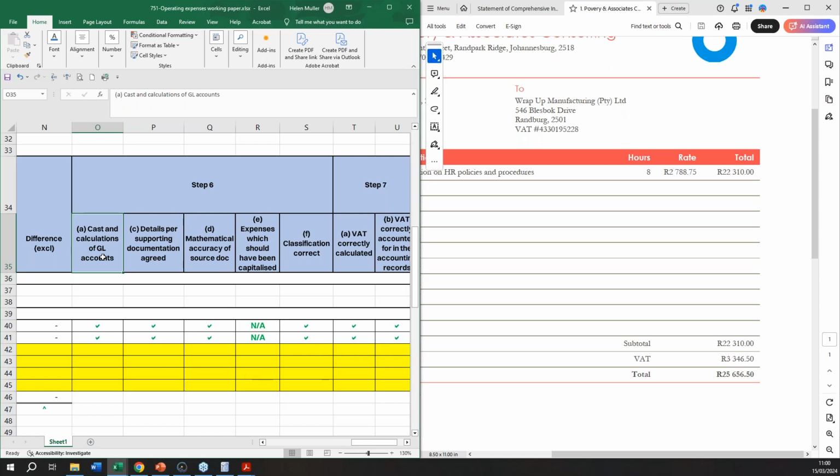However, it's not a big deal. Also, if your firm's methodology is just put A, C, D, E, F there, and we must go and read the audit program and know that that step is cast and calculate details per supporting documentation, etc., then do it that way. Okay, go with what your firm does. For the purposes of our case study, we have included a short description of what we've done. So step A was cast and calculation of the GL account.